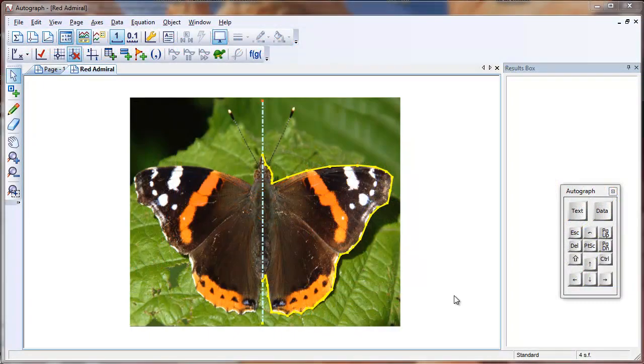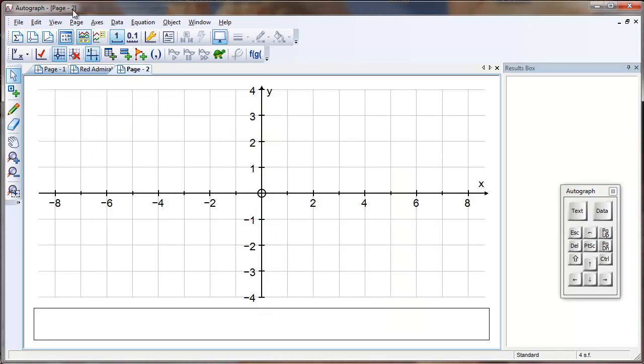Hello, this video will look at some aspects of reflection using Autograph. Here's a red admiral butterfly and some points around the edge and a line. So let's see where this all comes from by starting from scratch with a blank file.